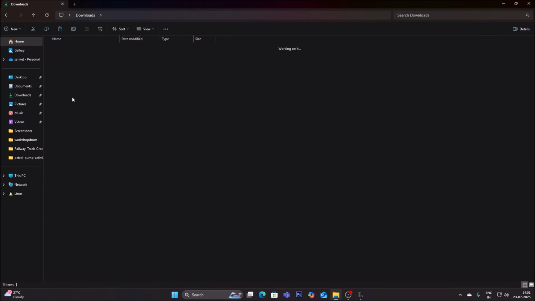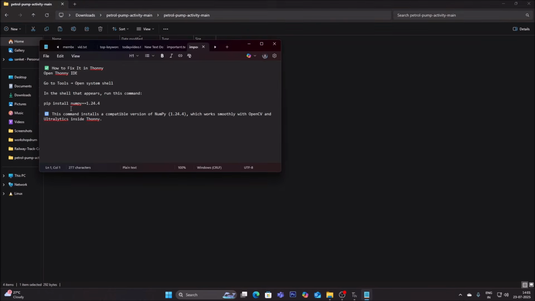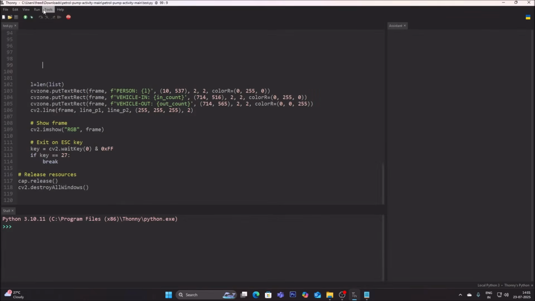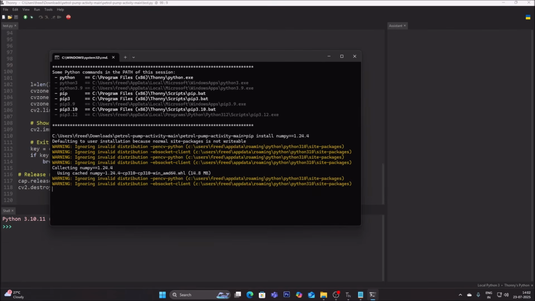As I mentioned, we now have the numpy error. Inside the project folder, I have included an important.txt file. If you open that file, we need this particular numpy version 1.24.4. Just copy it, open Thonny, go to Tools, open system shell, paste that package line, and hit enter. It will install numpy 1.24.4 for ultralytics.